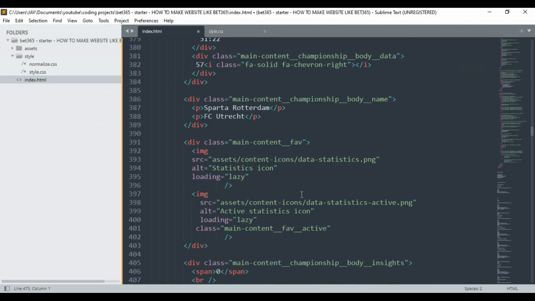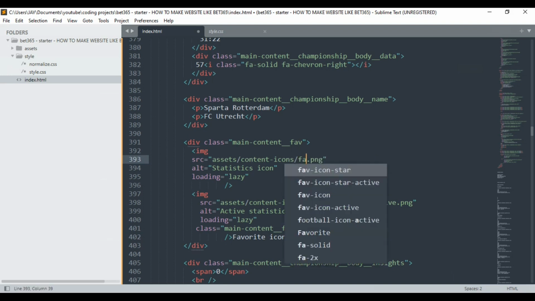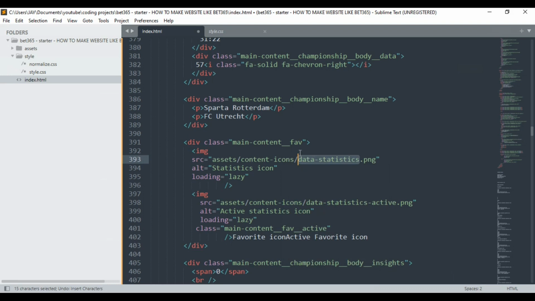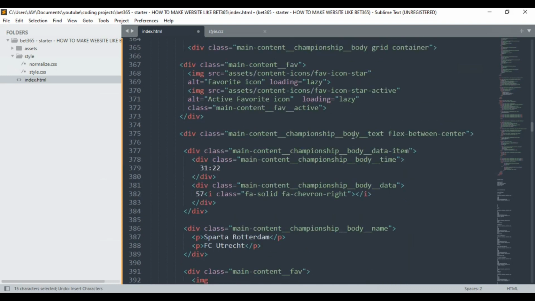Okay, we've got the images, so I want to change the images. We've got the images as statistics, so I'm going to replace it with favorite. Before I do this one, let's check. Yes, this favorite icon is correct there.